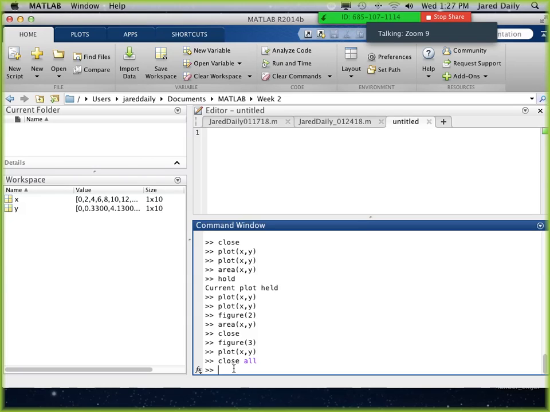Sometimes when you're doing a lot of programming, you end up having a lot of figure windows open. And it's a good idea to know how to close them all and just get rid of them all so you can start with a clean slate. Not have to figure out which window you're looking for.